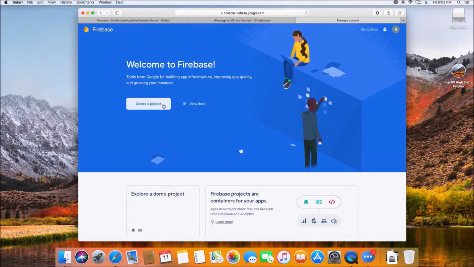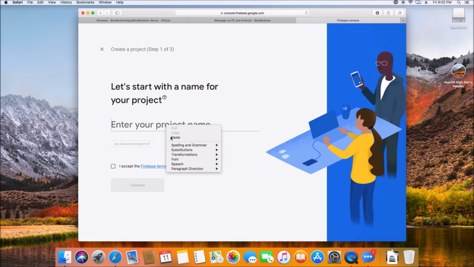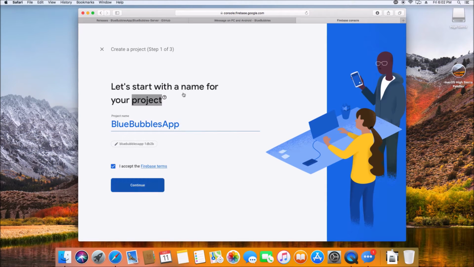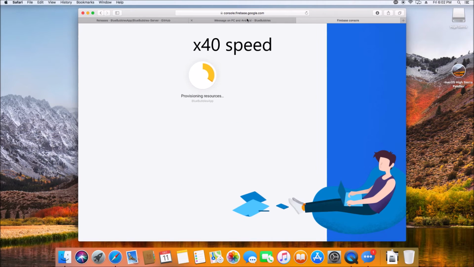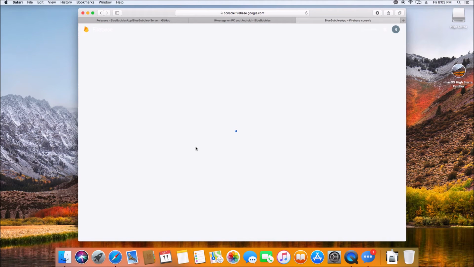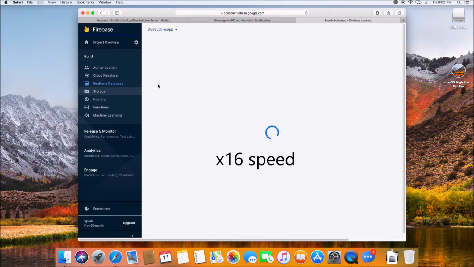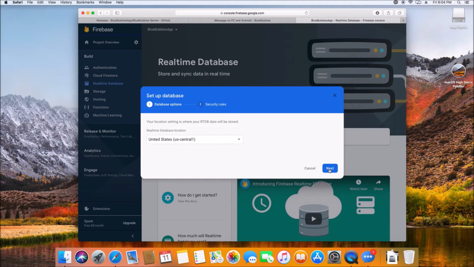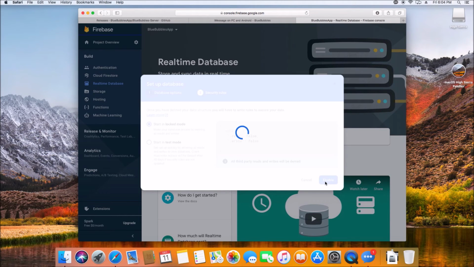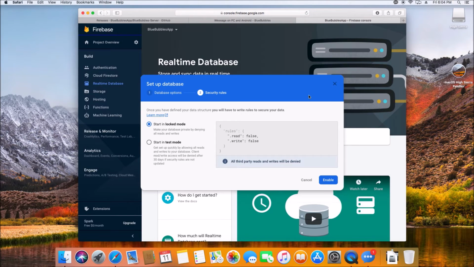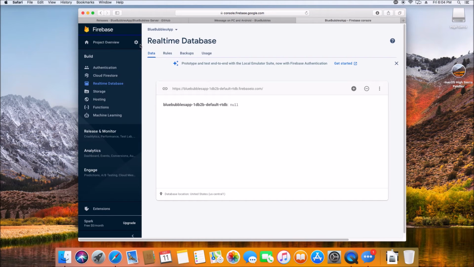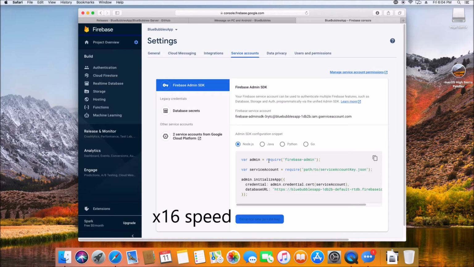We're going to create a new project. Okay, so our project is ready. Now first we need to go into build, real-time database, create database, next, and enable. And the reason we need this is because obviously you want your messages to be relaying in real time. Now we can go into the project settings and then service accounts. Okay, and we generate a new private key and it should download. Perfect. Okay, so it downloaded.